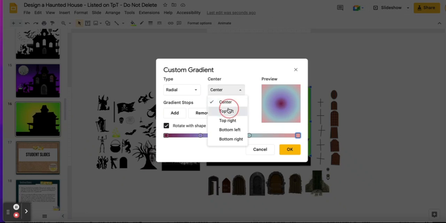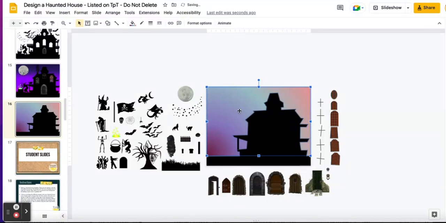What's also cool is that I can show or change the different ways that the gradient flows. So I'll go ahead and do that. I'm going to click OK. Once I click OK, it automatically inserts the custom gradient color that I created for my backdrop that goes behind the silhouette of the haunted house.